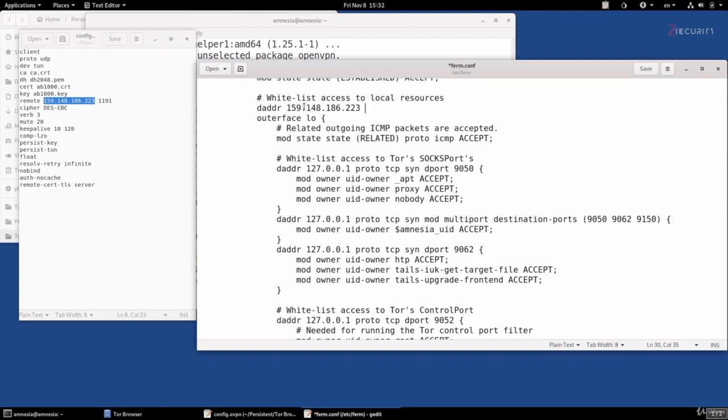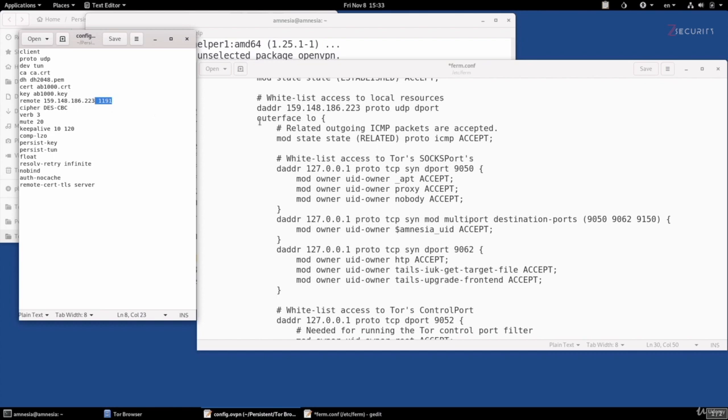Then we're going to need to specify the protocol. So I'm going to type proto followed by the protocol. Again, looking at the config file, we can see the proto is UDP. So again, we're just going to type UDP in here. Then we need to specify the port. So we're going to type dport. Again, we're going to get that from the config file, from the remote entry. The remote contains the IP followed by the port. So we can see the port here. It's 1191. Again, we go back here. 1191.